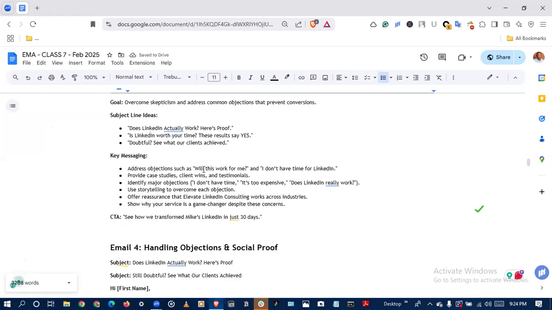So address objections such as, will this work for me? And, I don't have time for LinkedIn. Some people say this, and I think even the busiest CEOs, COOs, CFOs, whatever it is, will tell you they don't have the time for LinkedIn. I've seen this happen in real life. Yeah, provide case studies, client wins, testimonials. Be told to overdose. It will not be just one sample, one example. It will have to be multiples. Just keep giving it to them.